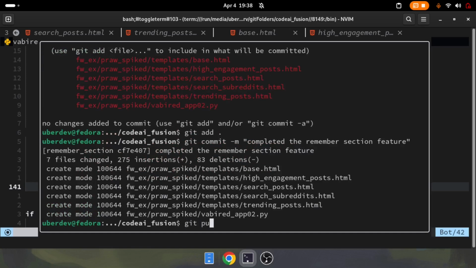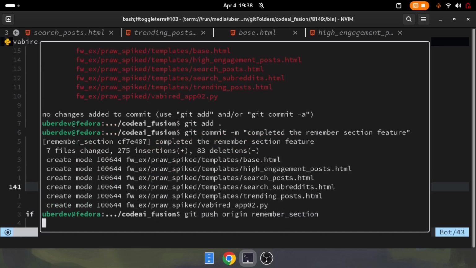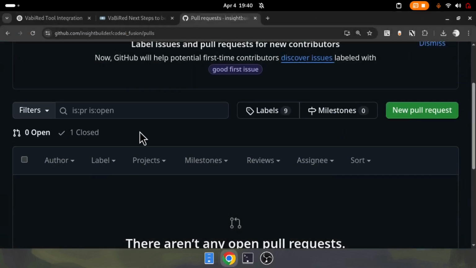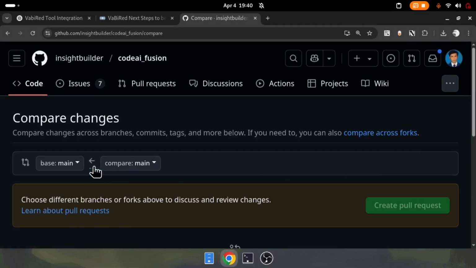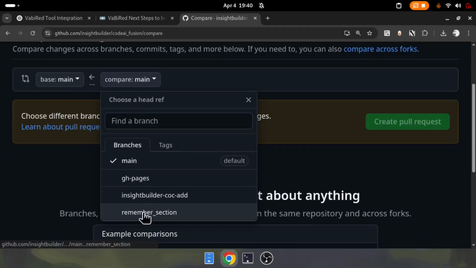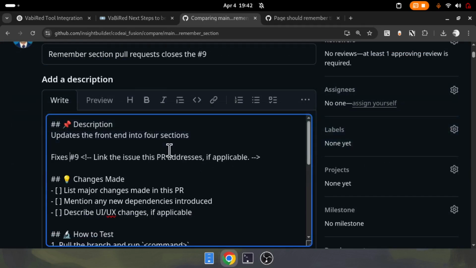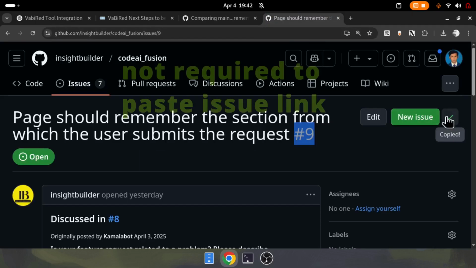Since we started with a new branch for solving the issue, the next step is straightforward. Push the branch to the repo's origin on GitHub. Now we raise a pull request by selecting that branch inside GitHub. Here's the key part. In the PR description, we reference the issue number it resolves and document what changes were made.